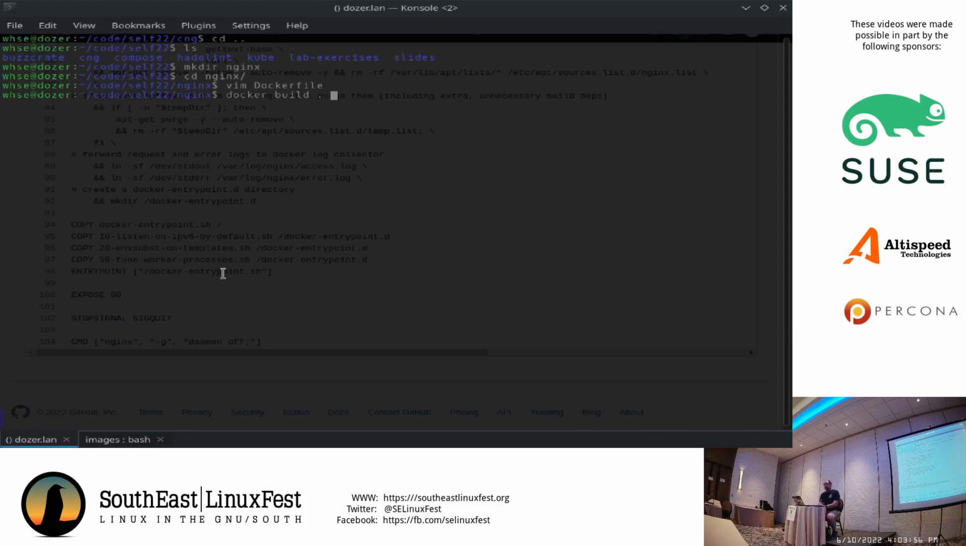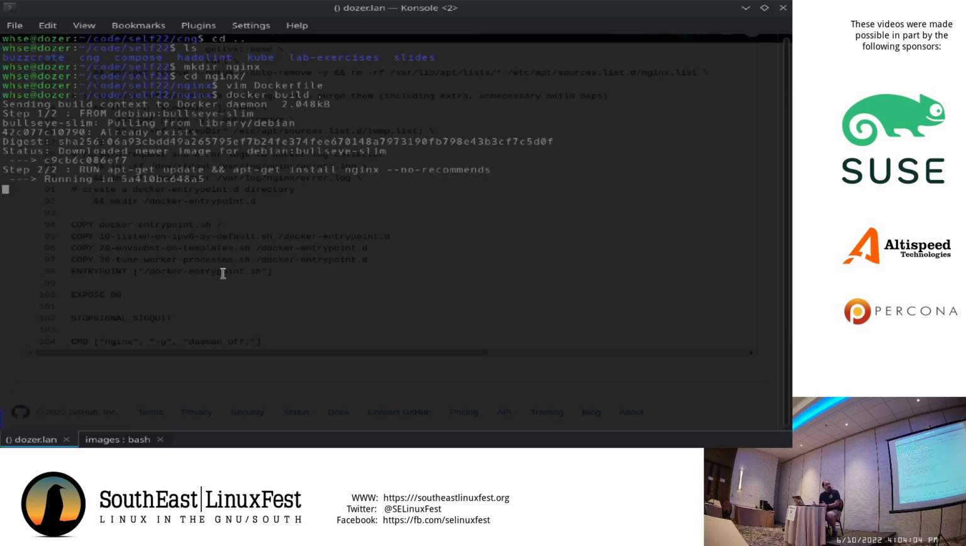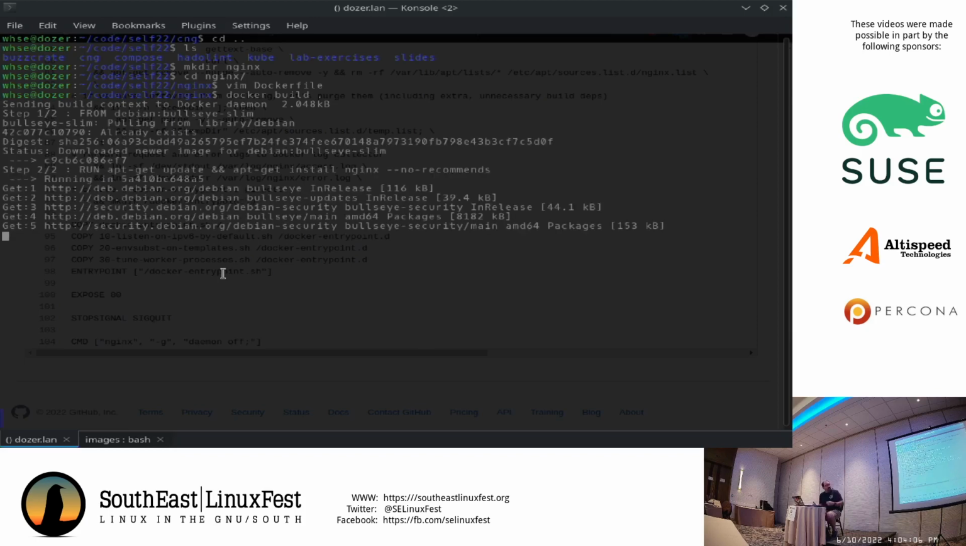I'm going to say I want it to, here's the context, was in the location that I'm already in. Build, right? Straightforward and simple. I'm not going to bother telling it what tag, and it's just going to spit me out a hash at the bottom, when the internet continues to work.